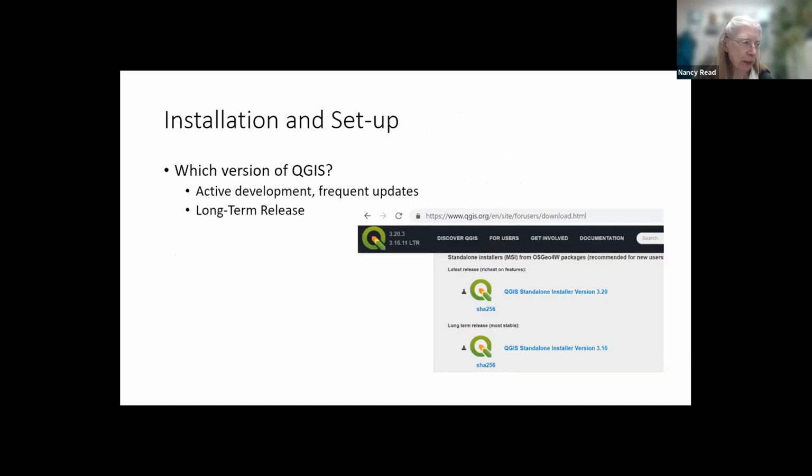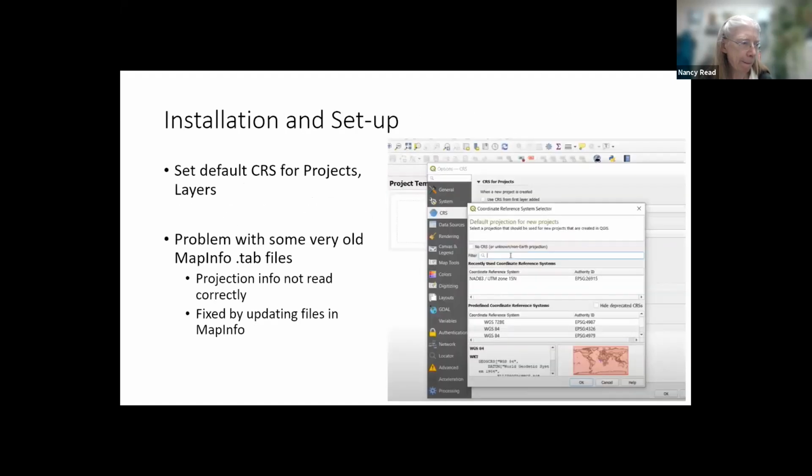QGIS is always undergoing active development. There's frequent updates, but they do have a thing called long-term release, which is a fairly stable version. So we tried to make sure that everybody was on, well, our IT staff got everybody on the most recent long-term release, so that as we were developing videos for each other, we at least had that as a base. We're looking forward to going to the next long-term release version soon. And certainly people that wanted to explore other things could go with more advanced versions.